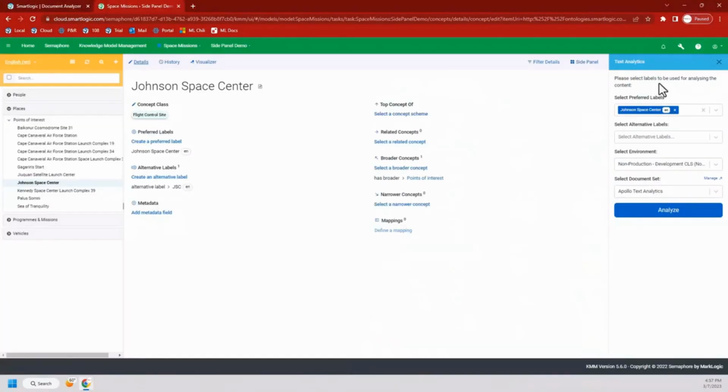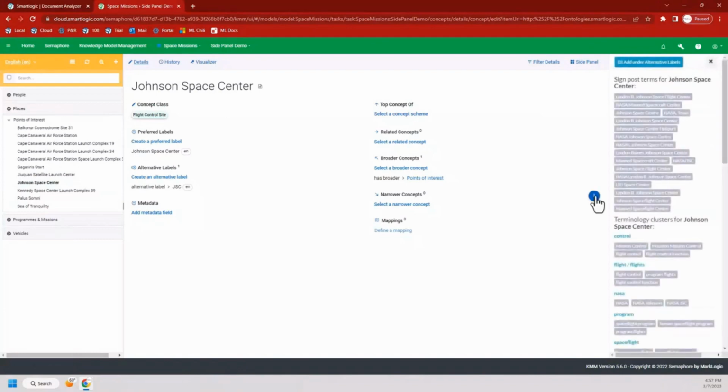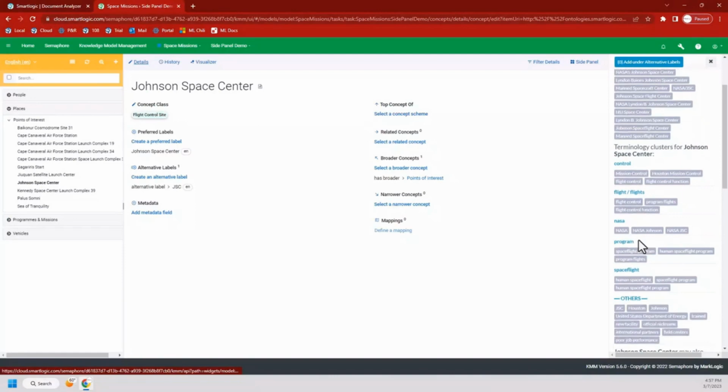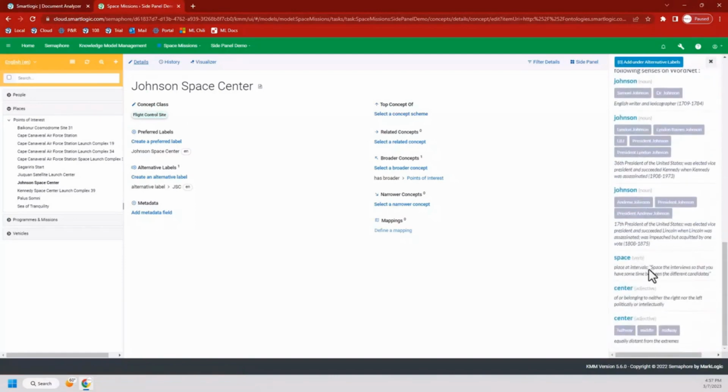So that's how the text analytics side panel tool works. Let's try out some more here. The lexical resources side panel is making suggestions for additional alt labels, so synonyms. This is actually doing some machine learning. It's going on the web and looking for terms of similar nature, and it's putting them in little clusters here. And then at the very end, it actually does a little WordNet search as well.